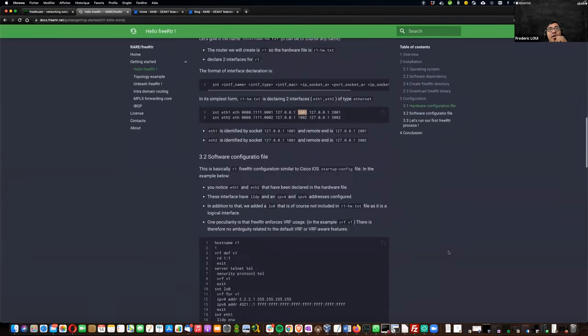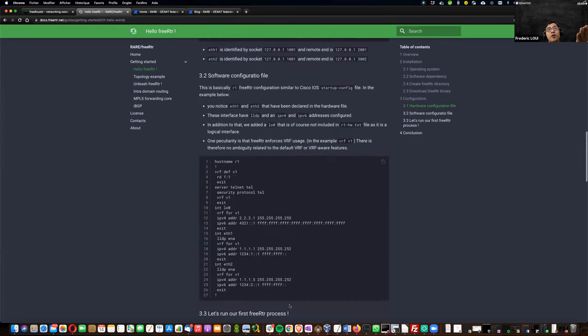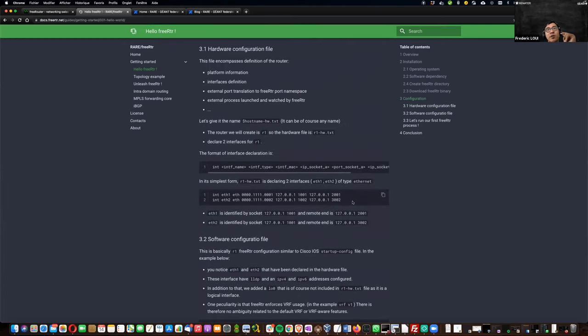The configuration file. FreeRtr has two configuration files, one hardware configuration and one software configuration. The software configuration is the router config, as you can see here, as you already all know. And the router here will define the number of interfaces the router has, and also how it is connected, in terms of sockets, natively.